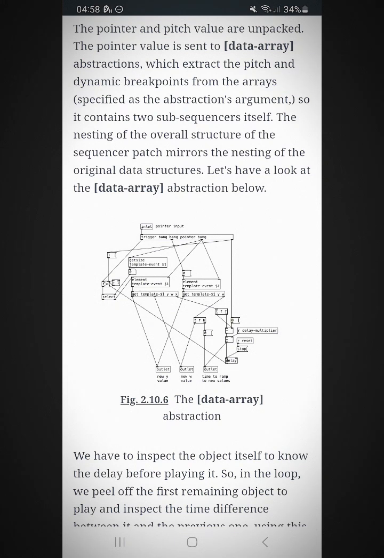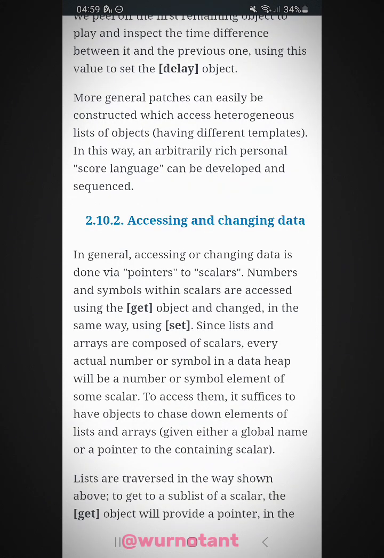Data array abstraction. Fig. 2.10.6 The data array abstraction. We have to inspect the object itself to know the delay before playing it. So in the loop, we peel off the first remaining object to play and inspect the time difference between it and the previous one, using this value to set the delay object.